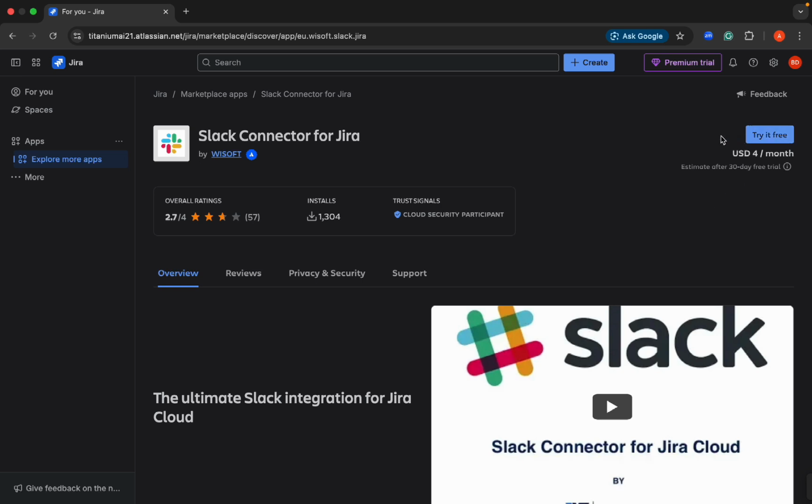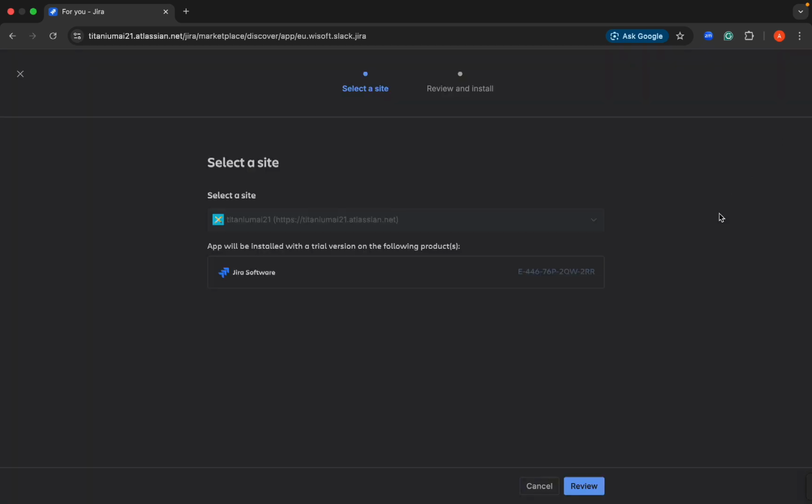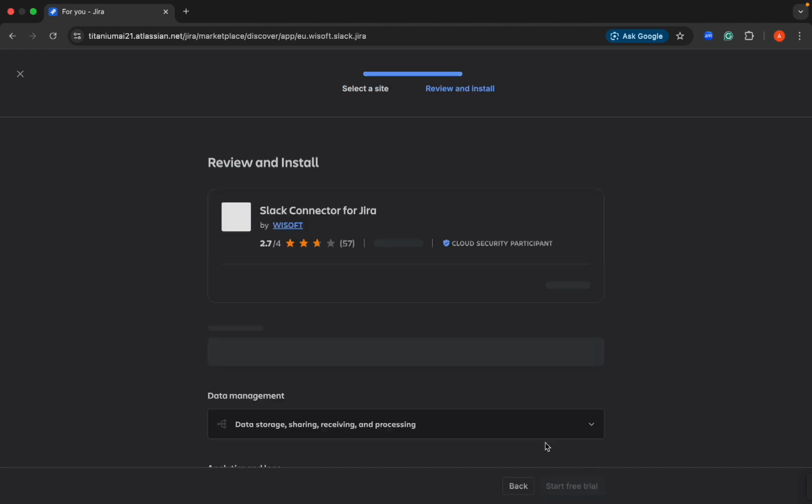So as you can see, this is actually a premium feature, especially if you are using Jira for free. But even if you are not in a premium subscription in Jira, you can still use Slack. So just click on try it free. Then it will redirect you to this page where you're going to have to select a site or a space where you want to download Slack or you want to use that in. So once you've selected your site, just click on review over here at the bottom.